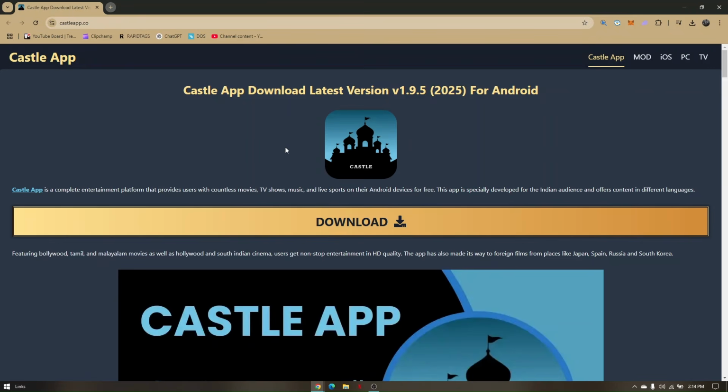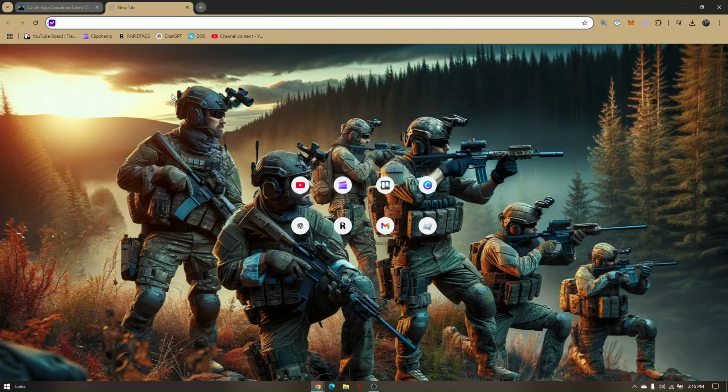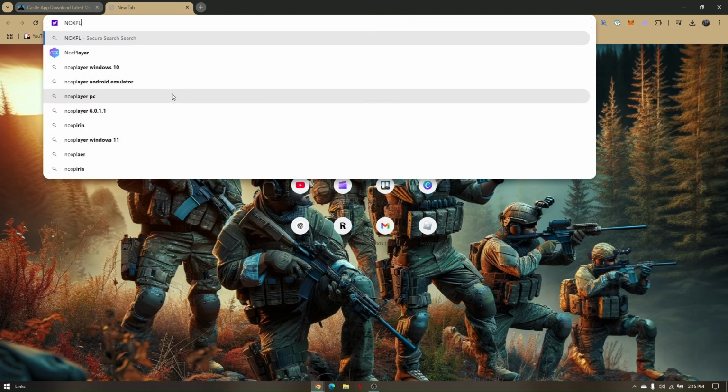Now, what you want to do is just go ahead to your laptop or PC and then pull up any preferred web browser you want and then head directly to your search bar. So the emulator that we will be downloading is called Nox Player.